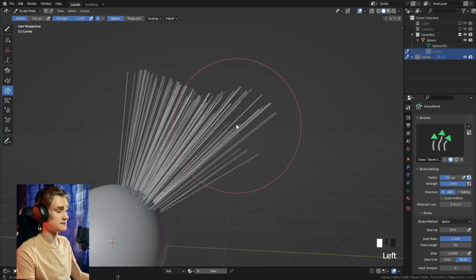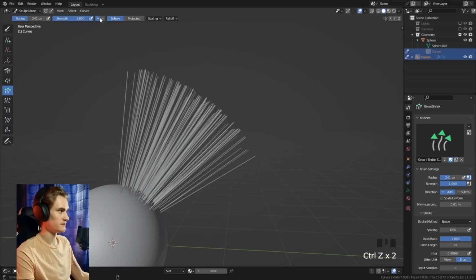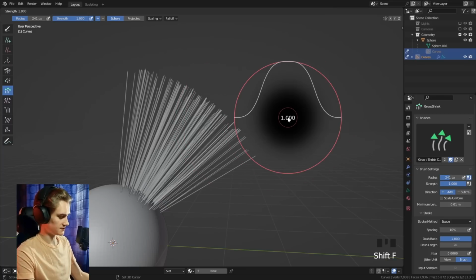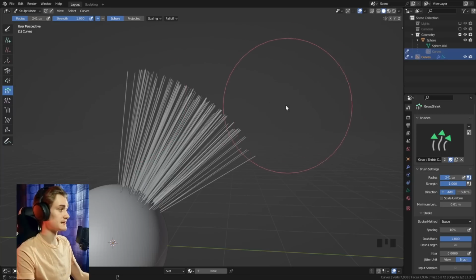The grow and shrink brush basically lets you grow and shrink the hair by just applying the brush, either adding or removing as the primary function, and then holding control does the exact opposite. Of course, you can also change the strength of the brush by pressing Shift and F. And if you want to change the radius of the brush, you can press F. And that, of course, is the same for all brushes.